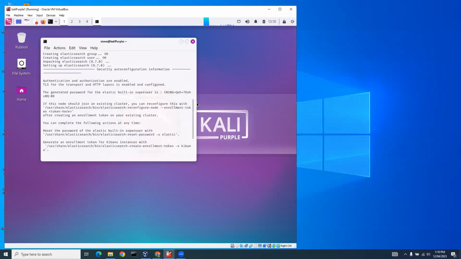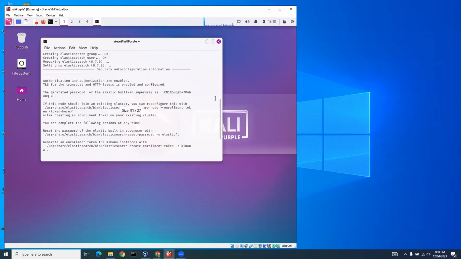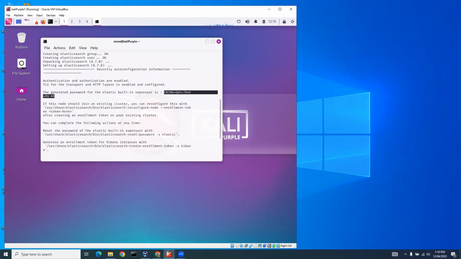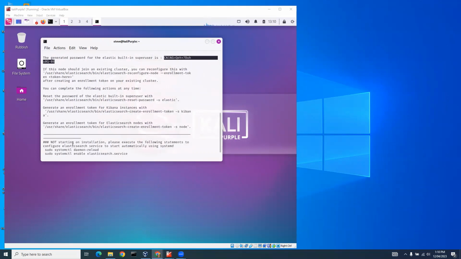But back here, we need to have a look at our super user password. Here it is. So you can see here, this is our super user password. We need to copy that and save that somewhere, because we're going to need that later to log into Elasticsearch. It's really important that you get a copy of this. And then there's some other configuration information which you can take note of as well.